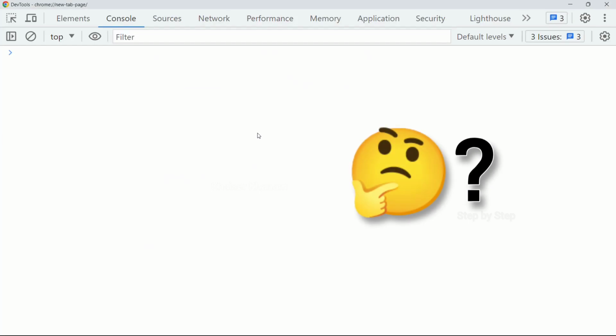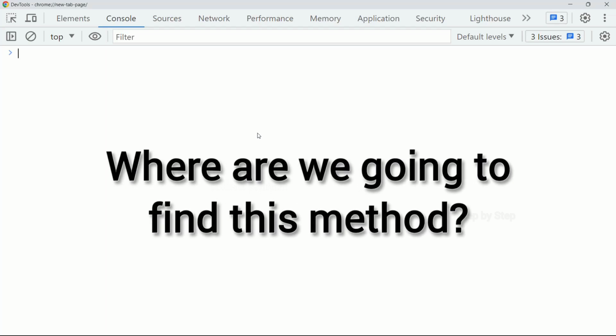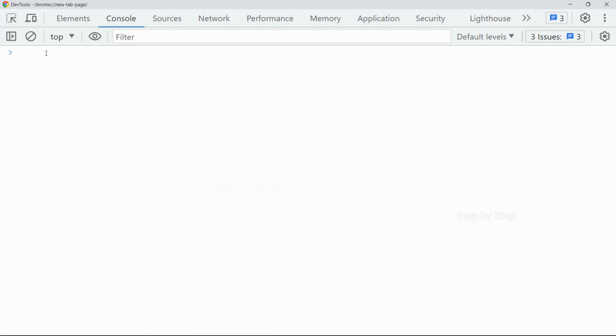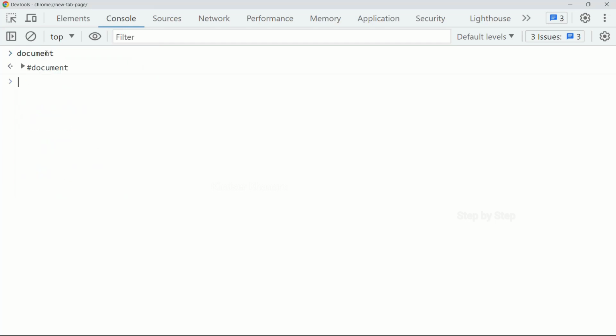Now the question is, DOM API is providing this method. Okay, that is fine. But where are we going to find this method? So I'm going to open my console. Previously, we have seen that to access document, we can directly write document here. As soon as I hit enter, it is going to give me the complete HTML representation. Whatever code we have inside this website, the entire HTML code will be displayed.